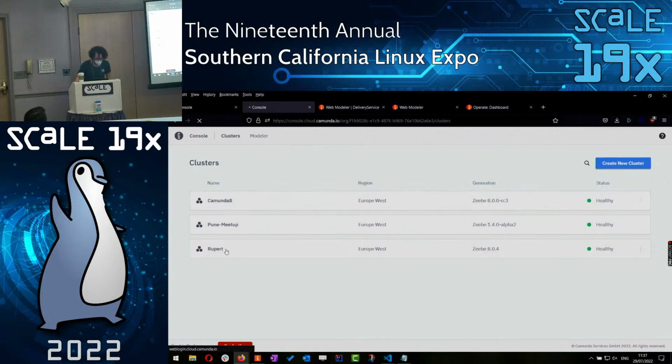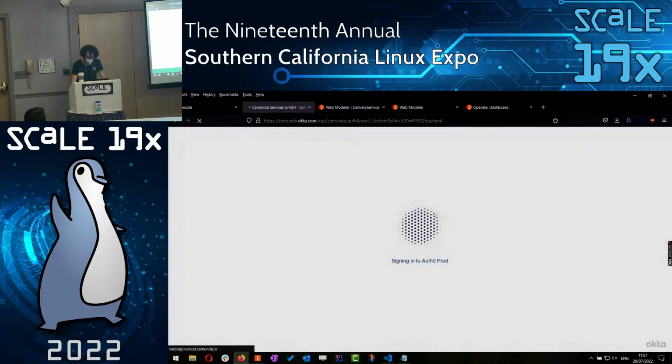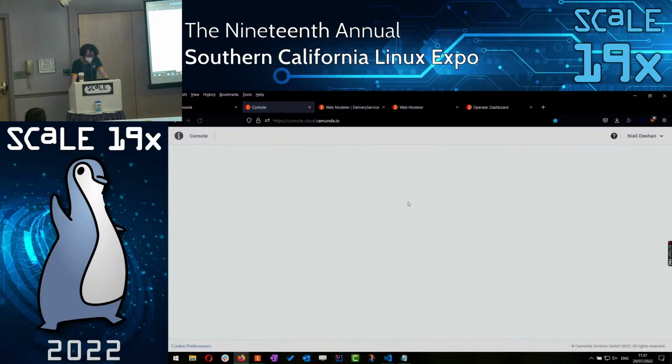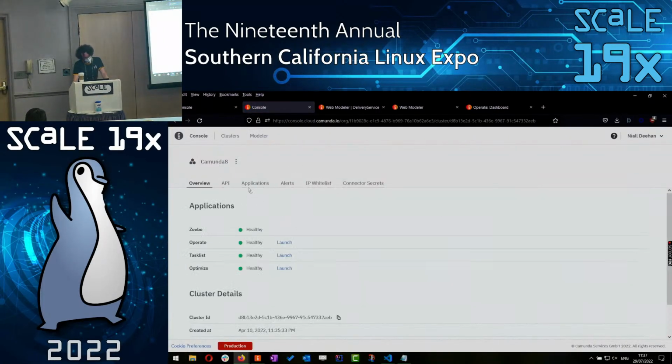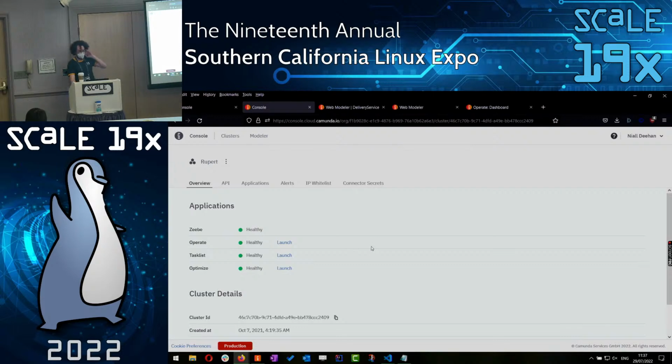Oops, that's the wrong one. Rupert. Ah, of course. Okay, super. So I need to go back to Rupert. There he is. Okay, so here's what we see. We see the applications I discussed earlier. ZB is the engine, which apparently is healthy. Operate, just as a reminder, is the tool we use for checking out what's going on in the process. Task list is where I'll find my user task, and Optimize is where I can do reports.